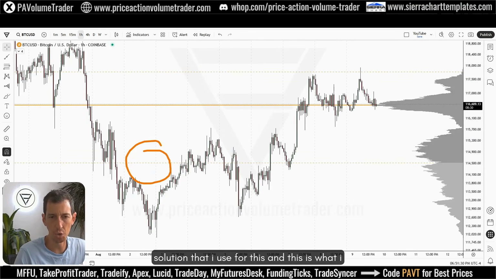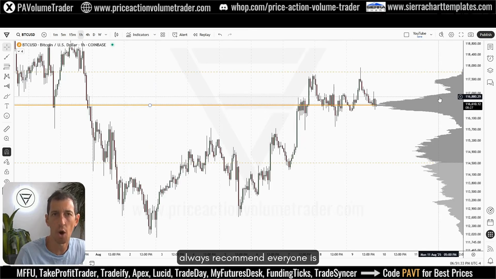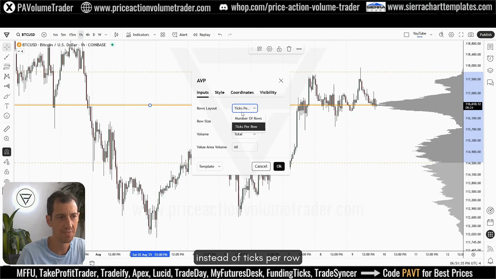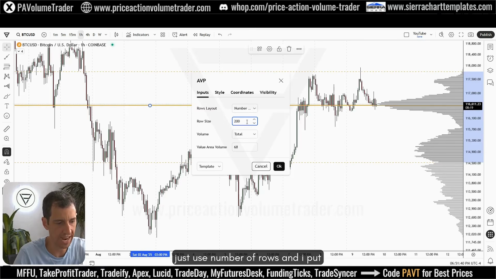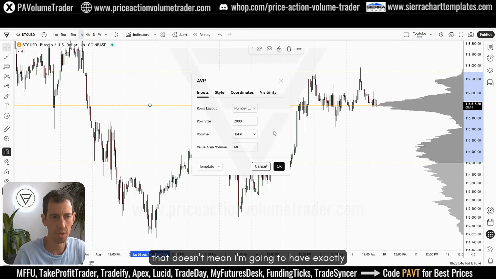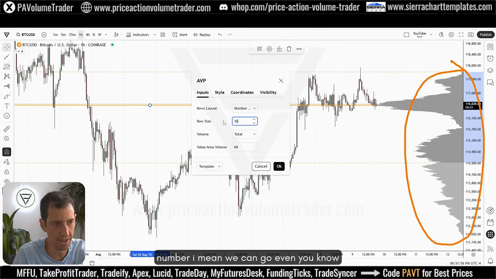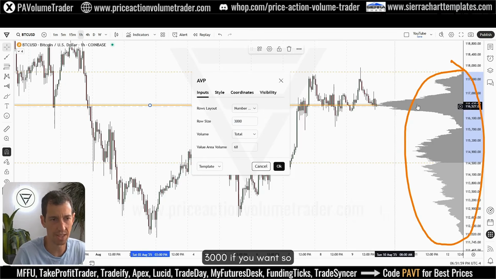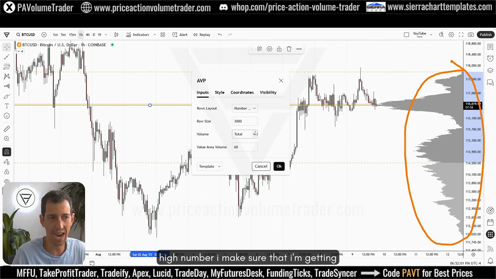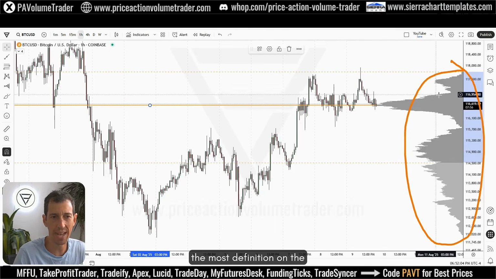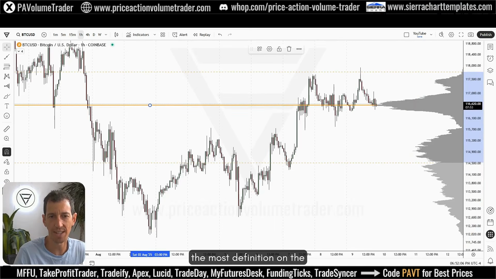So the solution that I use for this, and this is what I always recommend everyone, is instead of ticks per row, I just use number of rows and I put a really big number like 2,000. That doesn't mean I'm going to have exactly 2,000 rows here. There might be less, but by using a big number, we can go even 3,000 if you want. By using a very high number, I make sure that I'm getting the most definition on the indicator.